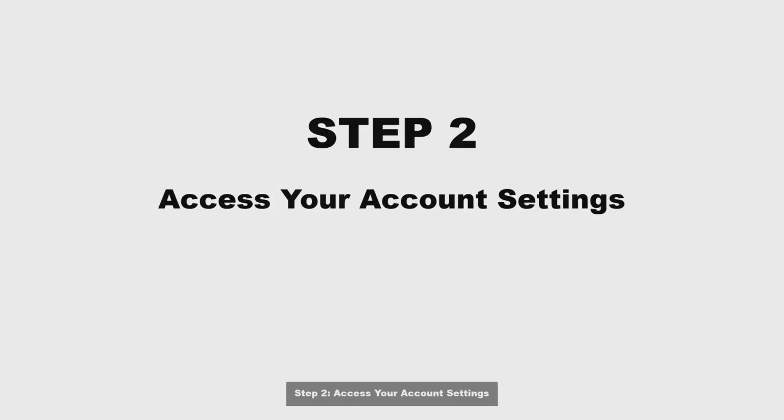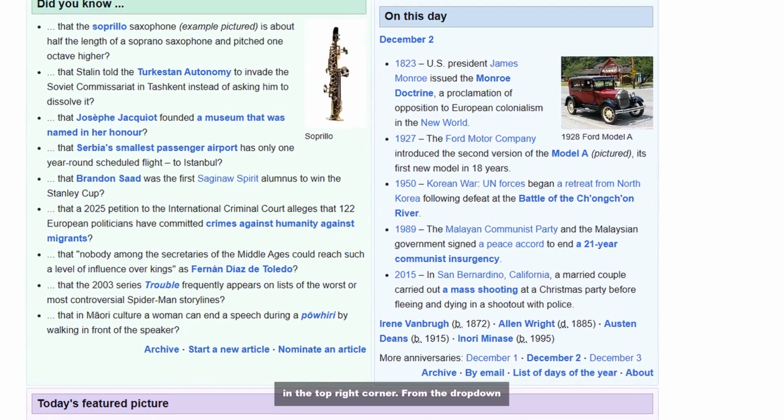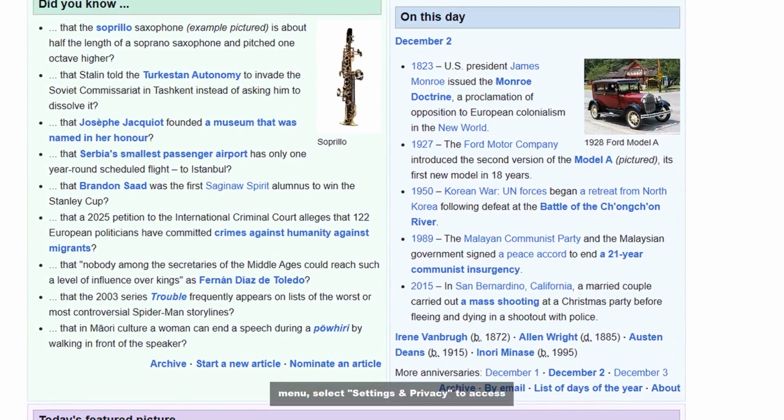Step 2. Access your account settings. Once logged in, click on your profile picture in the top right corner. From the drop-down menu, select Settings and Privacy to access your account settings.